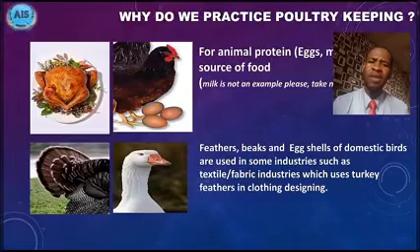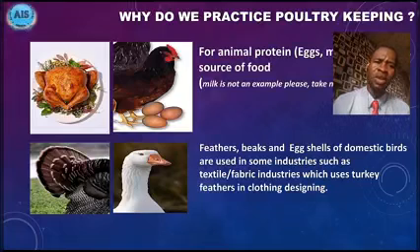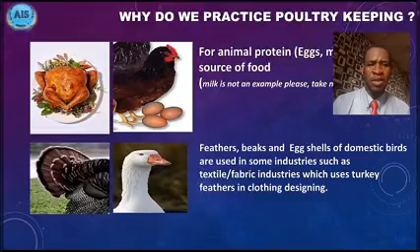Like the feathers of birds such as turkey, they use them in the textile and fabric industry to design some clothing articles. Exactly, do you get that now? And the beaks of chicken as well, they use them in what? Industrial production of some materials. Do you get that now? Materials such as what?